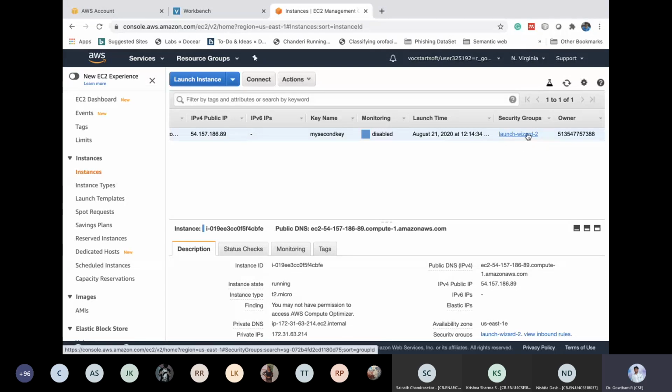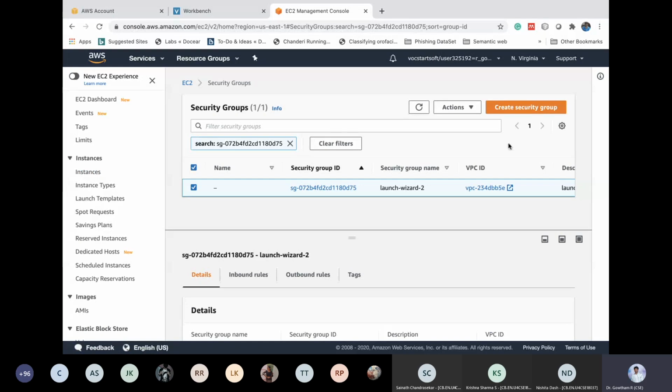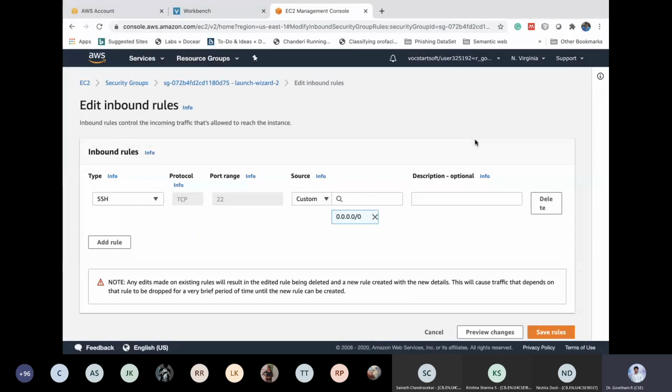Launch-Wizard2 is the security group which I have used to create this particular virtual machine. I'm going to click on this. Okay, it is clickable. So I'm going to click on this Launch-Wizard2. It will take me to the security group. Okay, so this is the security group, Launch-Wizard2. In the actions, I'm going to edit inbound rules. In the inbound rules, I have mentioned only SSH.